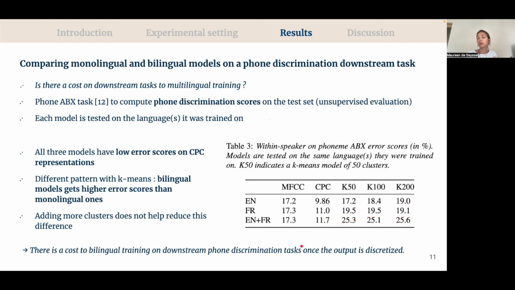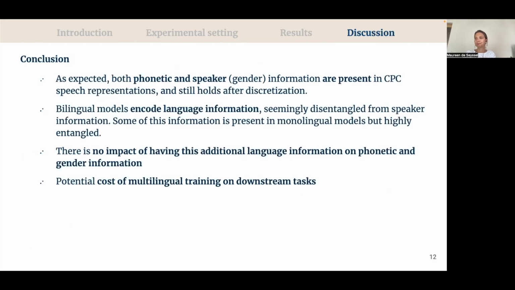So that's one thing that's really important and really interesting to know, that this kind of bilingual training can be harmful for some downstream evaluation. And that's not something that had been found so far, but that's the case only once the input is discretized. So if you just stick to the representations from the CPC models directly, there is no proper difference.